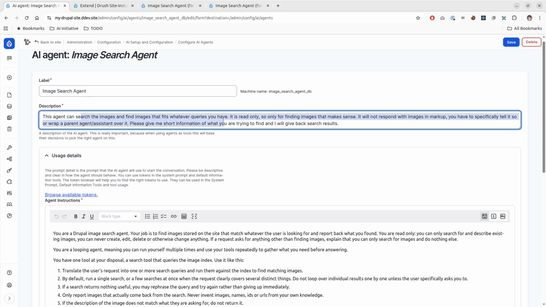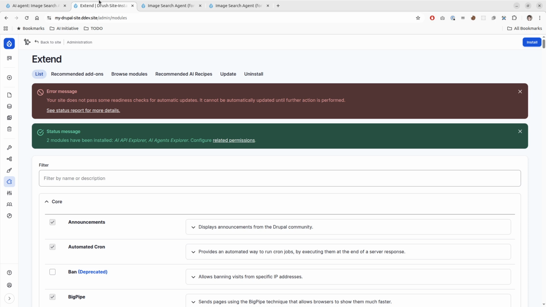You will also see when you read the description, this is very much a helper agent. It's supposed to be used by assistants or other parent agents. So that's why it has a description where it tells the parent agent, you have to tell me how I should query and what you want back, right?